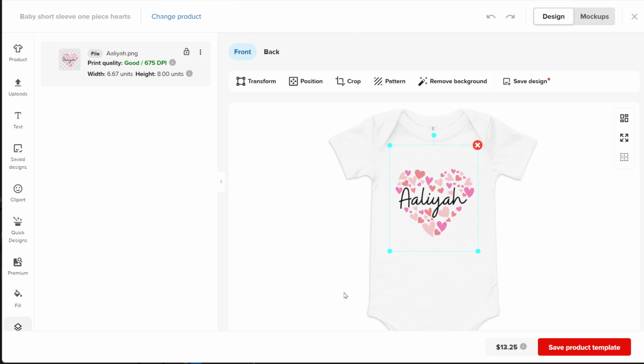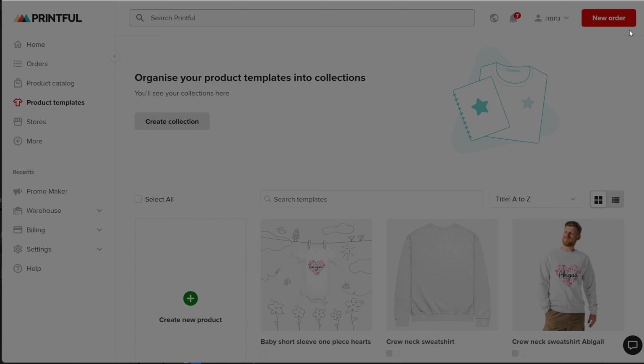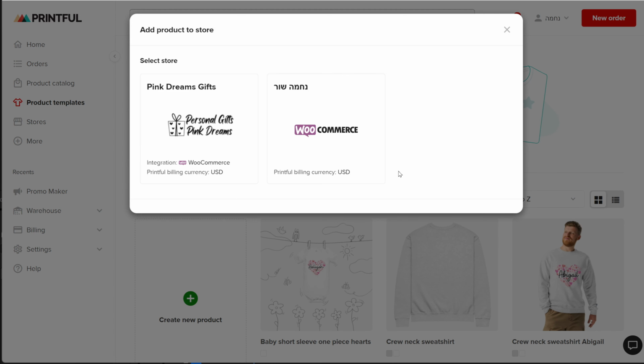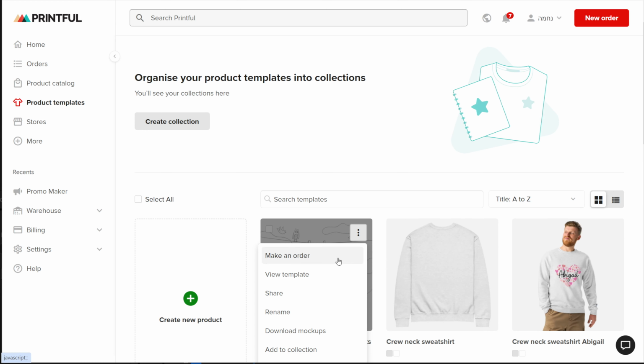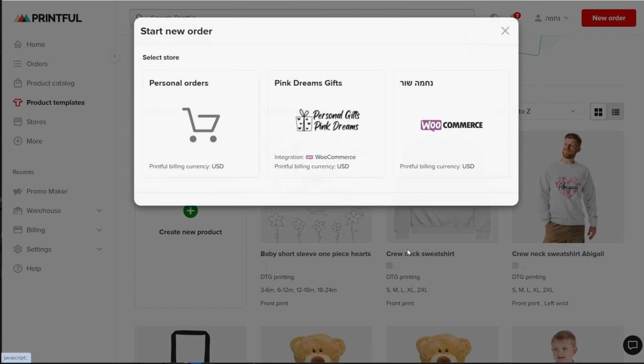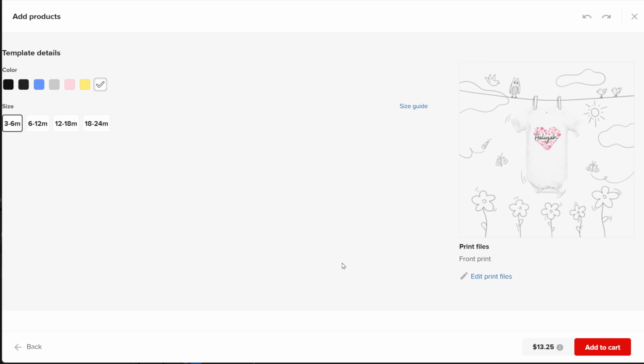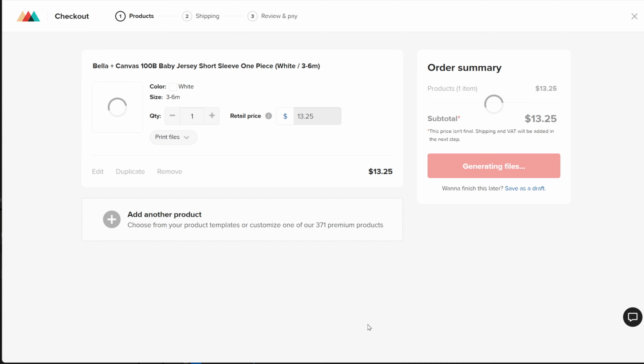Clicking Edit will take you back to the design tool so you can make changes if needed. Clicking Add to Store will prompt you to choose your store and add more details about the product based on the store you've connected to Printful. When you click the 3 dots, you'll see more options. The first option is to place an order, which is useful if you sell a product in a different way or make changes to the design and want to send it to the customer.